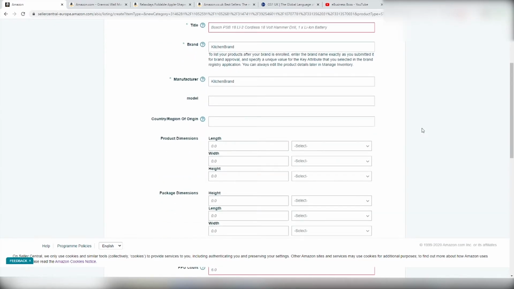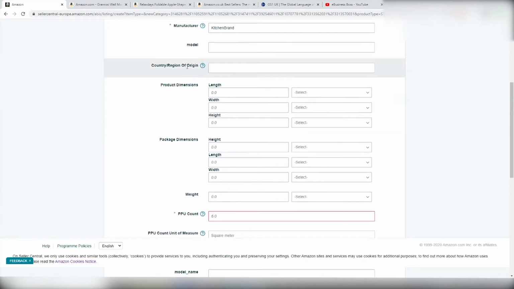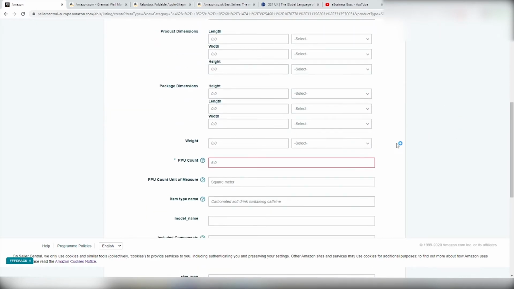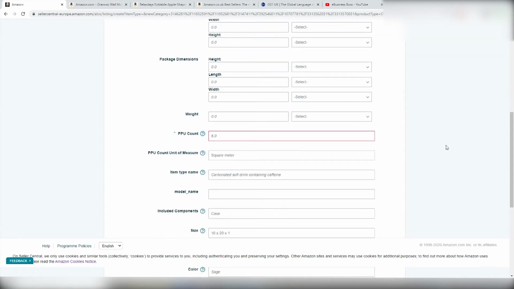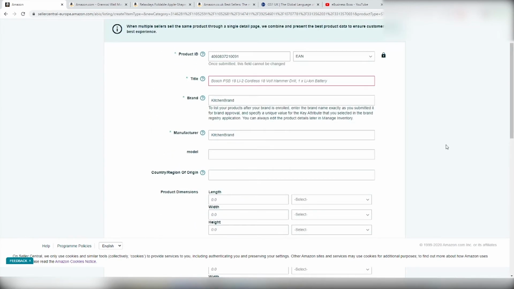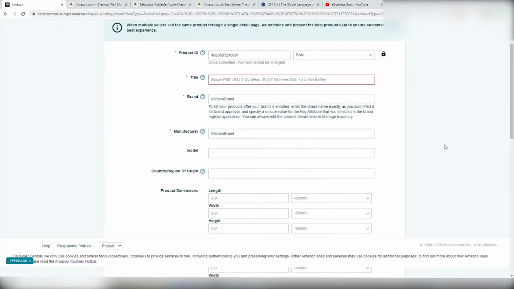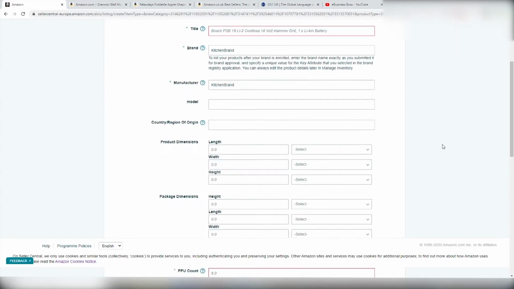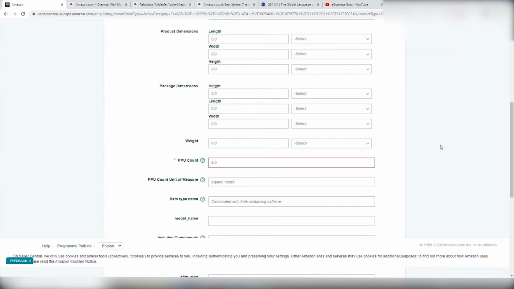You then work your way through here. You can add in product dimensions and package dimensions if you want to. The count here refers to how many of a certain object are in your product, if that makes sense. So, for example, here it's just one because we're offering one fruit basket, basically. Okay, so that's all that means.